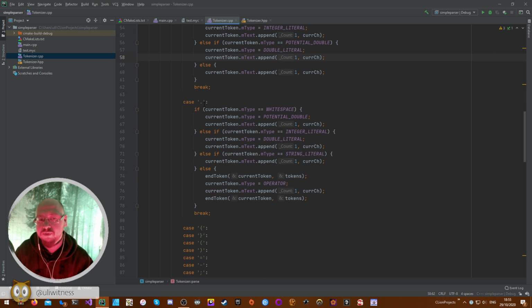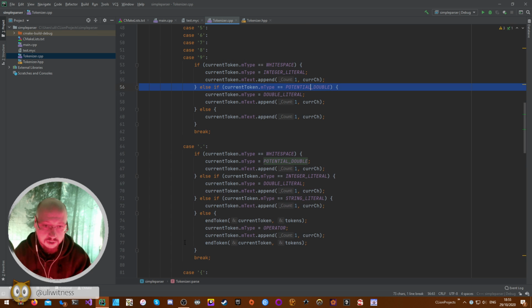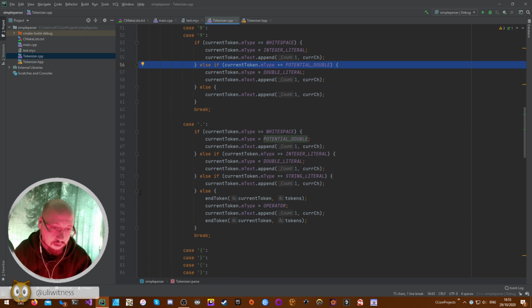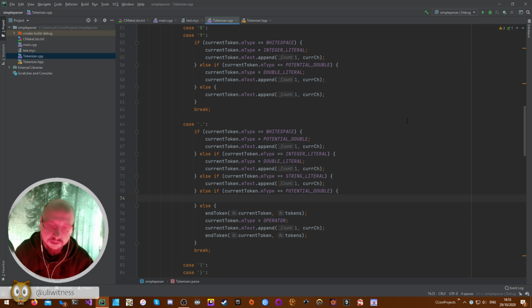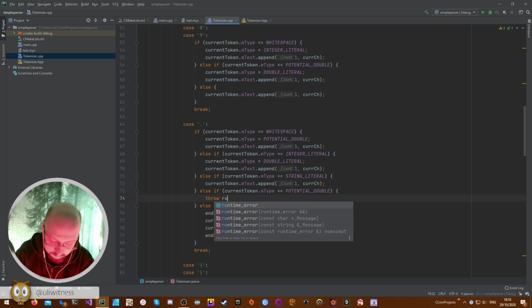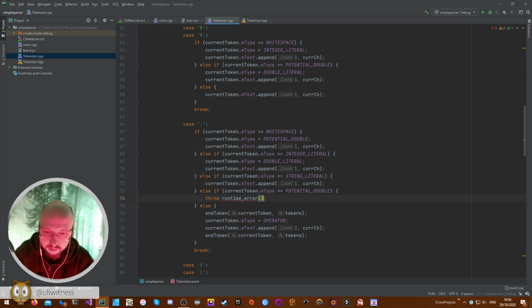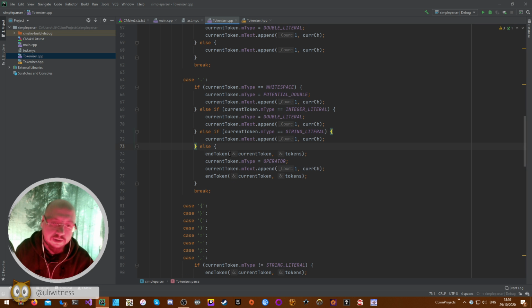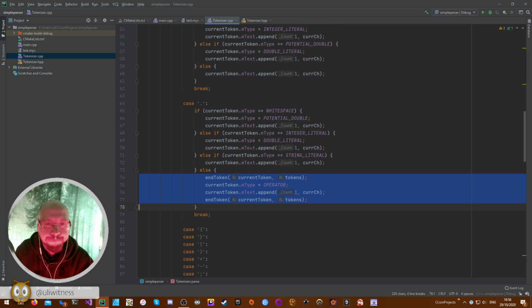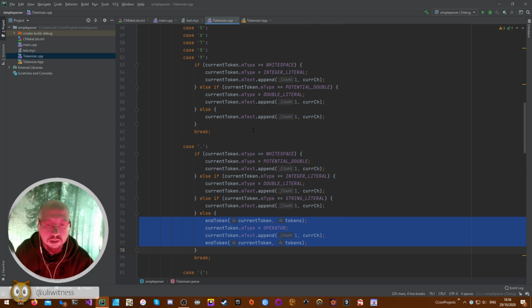So one thing we would have to handle is if we encounter a dot in potential double, then of course we would need to raise an error. I'll just do that this way for now. 2 dots. Oh, no, wait. No, then it would just be a dot operator at the end. That sounds fine. So multiple dots are actually handled.